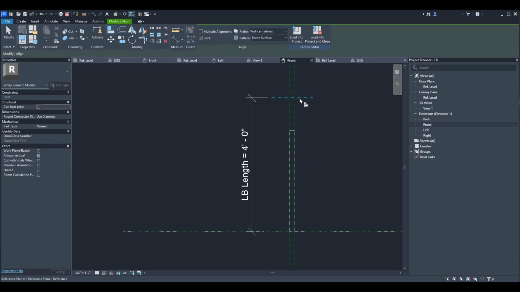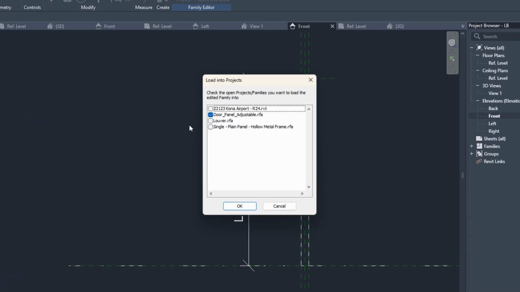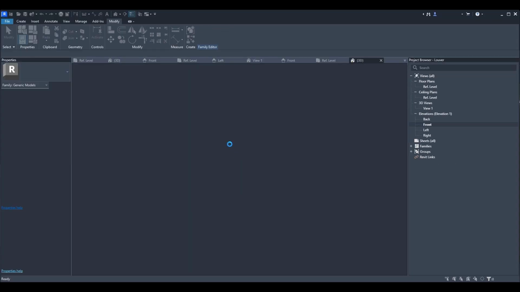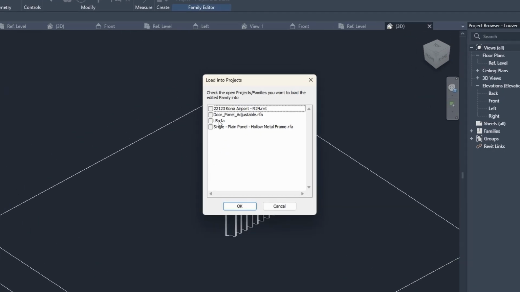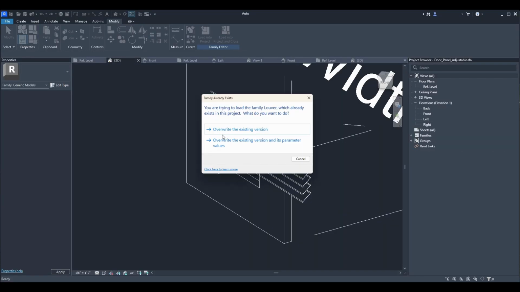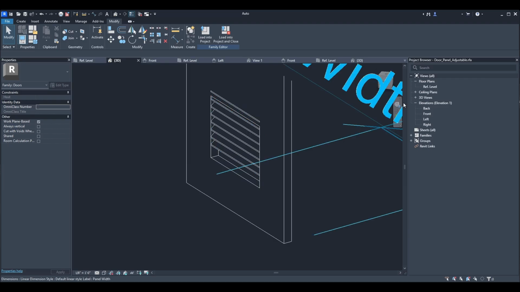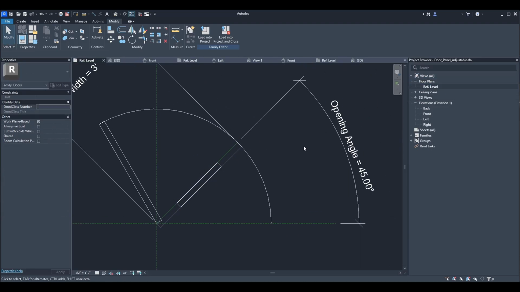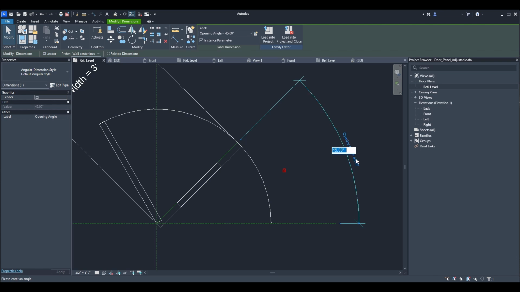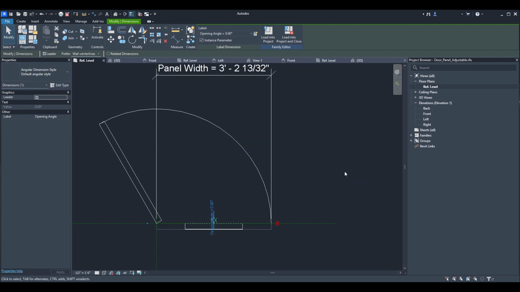Okay, I think I did not lock to the length. Let's fix this and load. Check. Load again. Okay, that's it. I think we're done. Let's check if it will work. Okay, it's working.